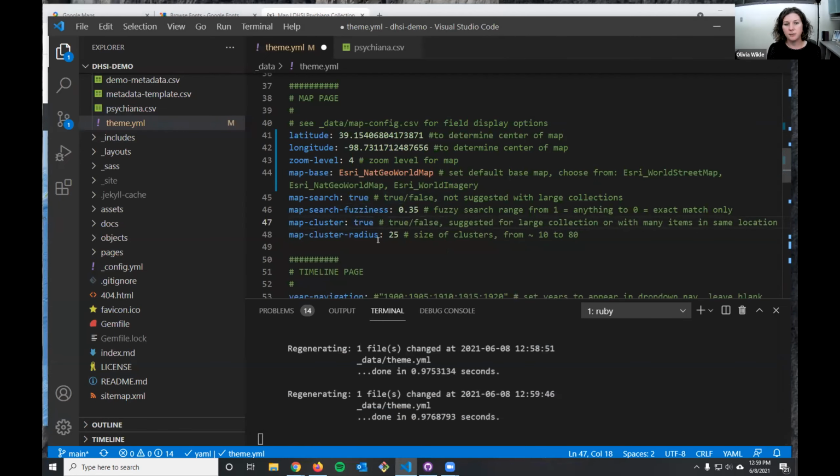And then you can set the radius of the cluster. So if you want it to include more, well, let's go look at a cluster to see what that looks like.